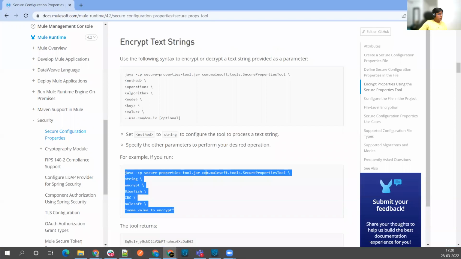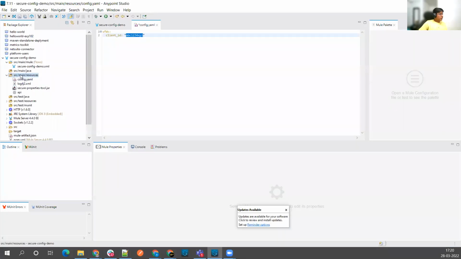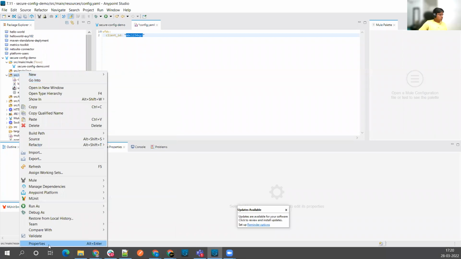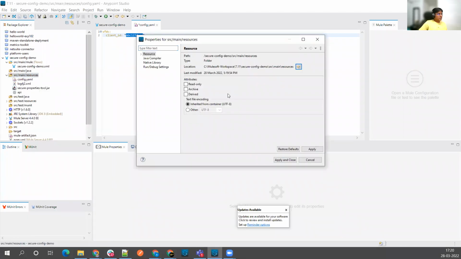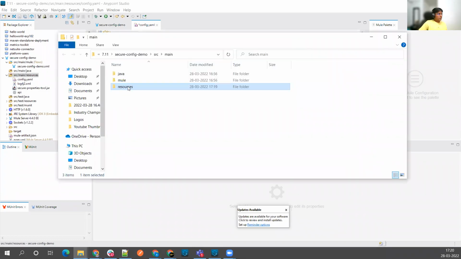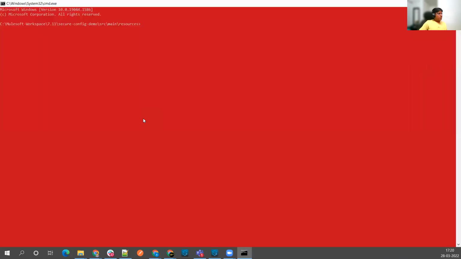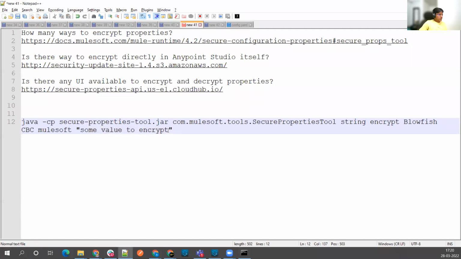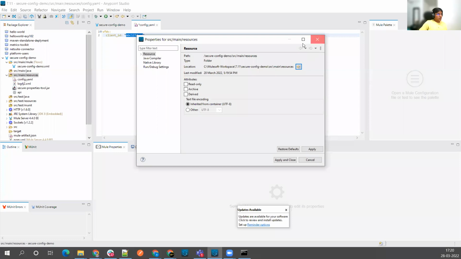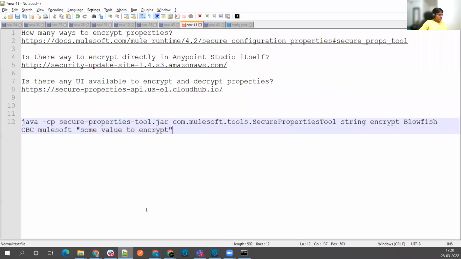For that, I'll go to my command line first. There is a shortcut: we can go to properties here, and it will take you to the resources folder. From here, you can directly start the command line. So this is the command line. We'll take this command now. Instead of this, my value is this, so I'll go ahead and change it.